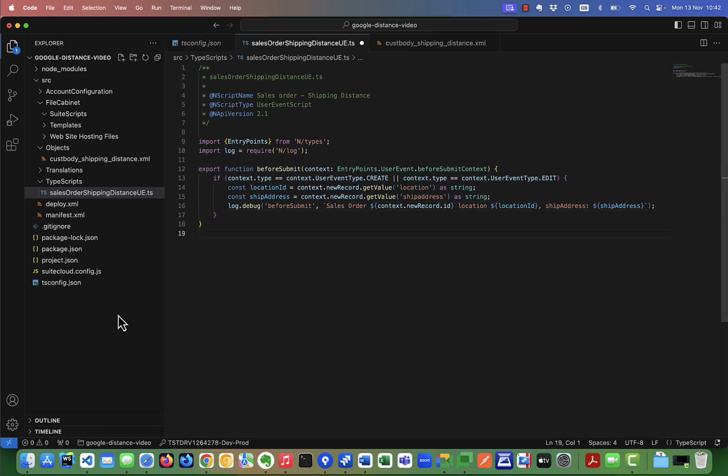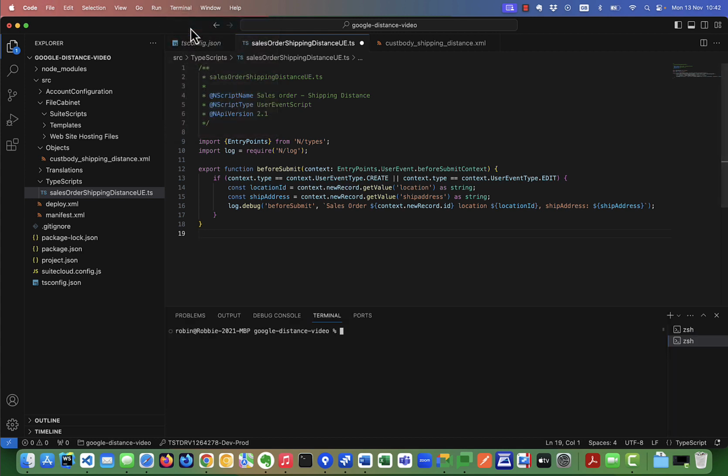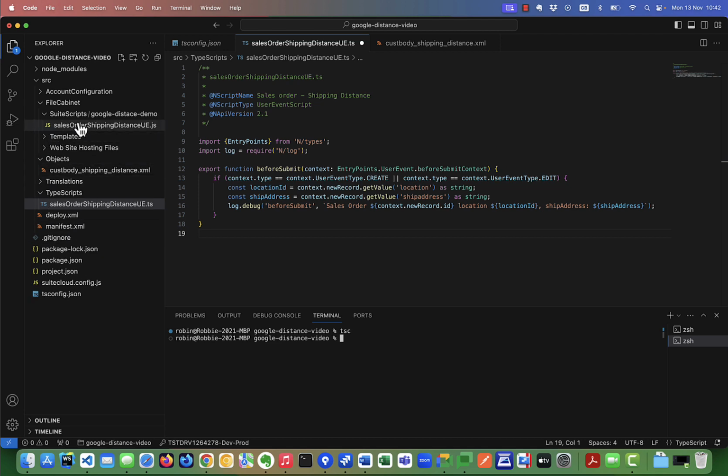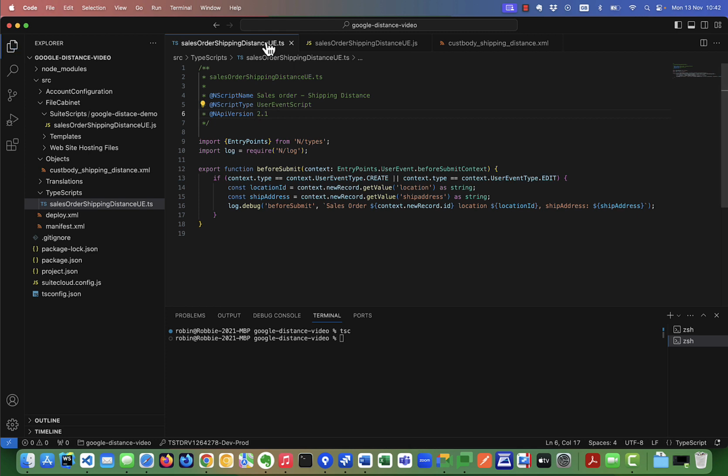So to deploy the script, the first thing we need to do is compile it. Let's just open a terminal and type in tsc. When you do, you should see the JavaScript version appear here in the file cabinet folder like we talked about. Let's just take a quick look at it. Oh well, it's empty because I didn't even save my TypeScript. I always forget in VS Code you do actually have to save the file. It doesn't save automatically like WebStorm does.